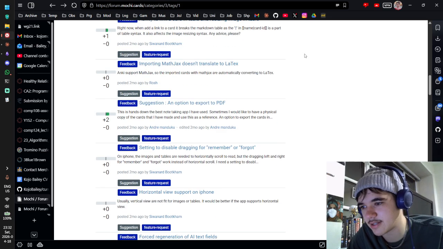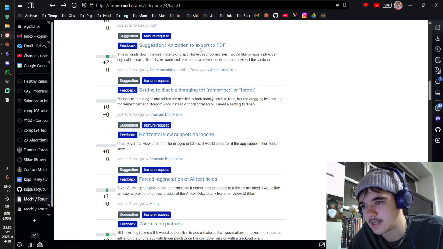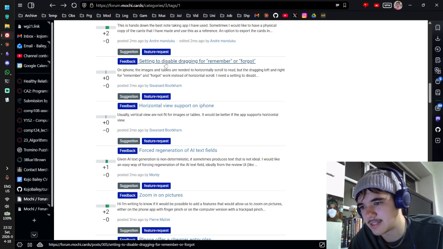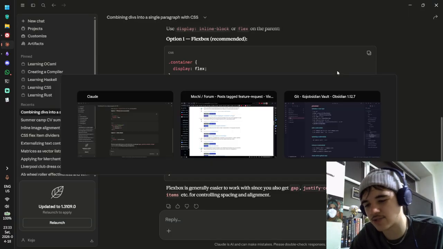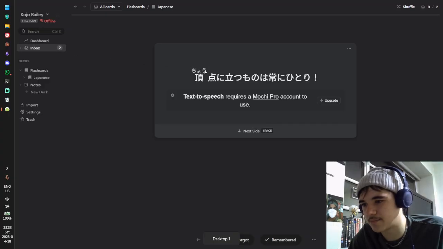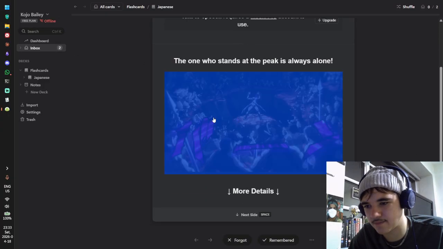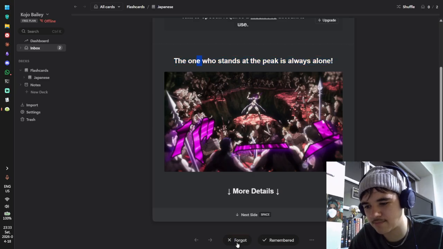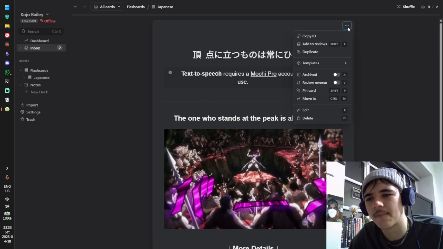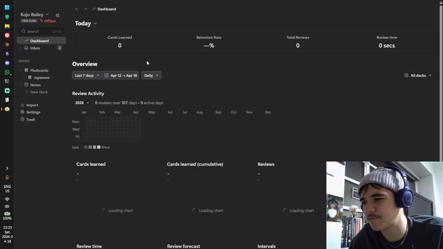A budget link in the card, MathJax, export to PDF. Okay. Disable dragging. You can drag for remember and forgot. That'd be useful as an alternative to a keybind. So this is it, right? Next slide. No. Seems might be mobile only. Yeah, it must be. Okay.